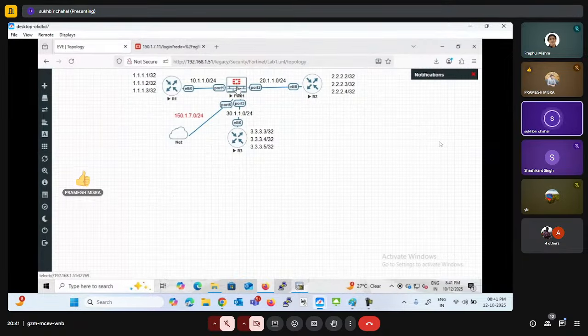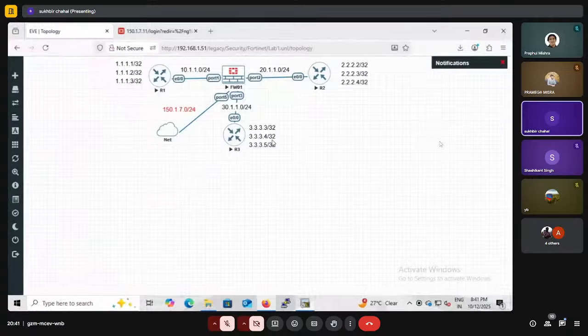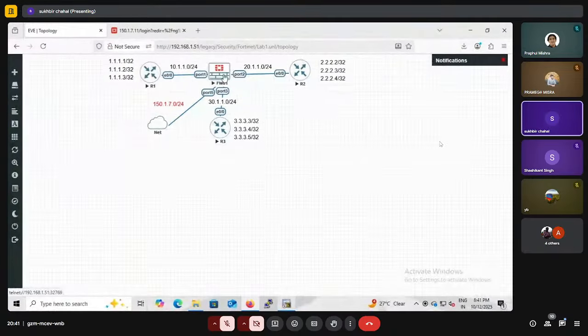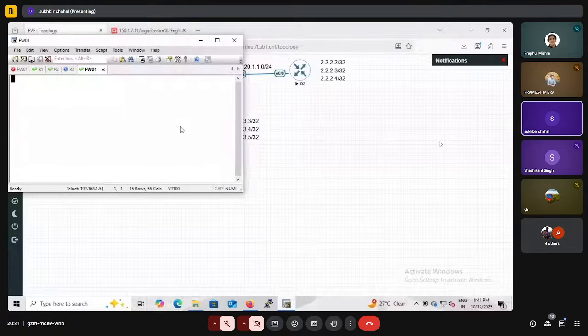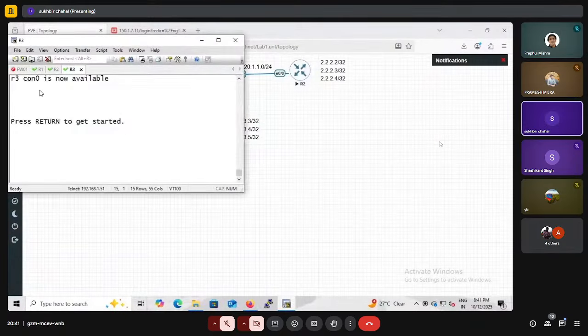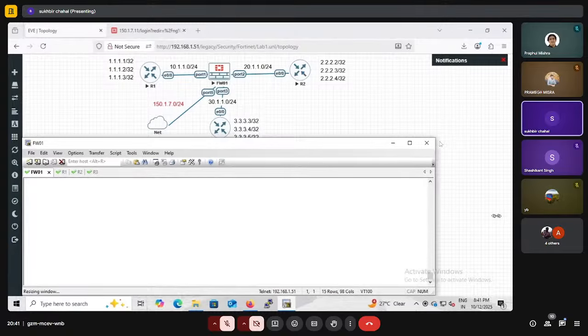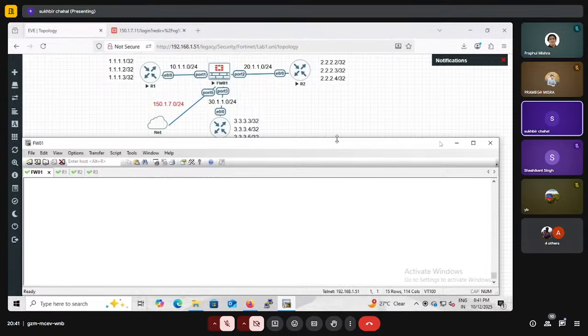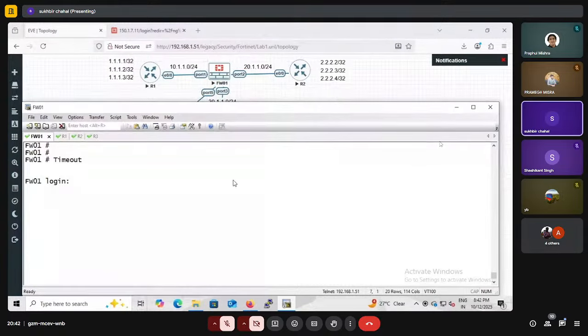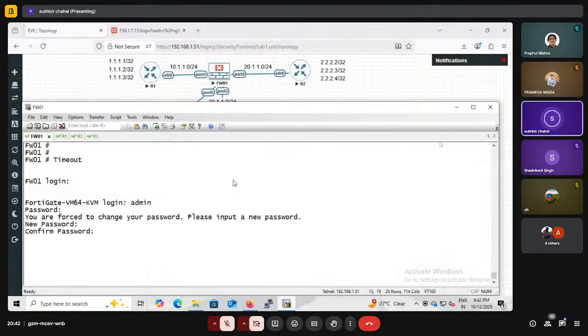Now, I guess the device doesn't have any configuration right now. So what do I need to do? I need to configure the device. So yeah, I need to do some initial configuration that the device doesn't have. So I'm starting with the system interface.